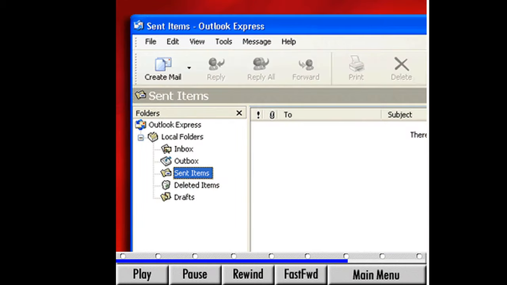The Sent Items folder keeps a copy of the emails we sent out until we delete it or move it to another folder. You'll probably want to delete sent items from time to time as well, unless you need to keep a record of them.